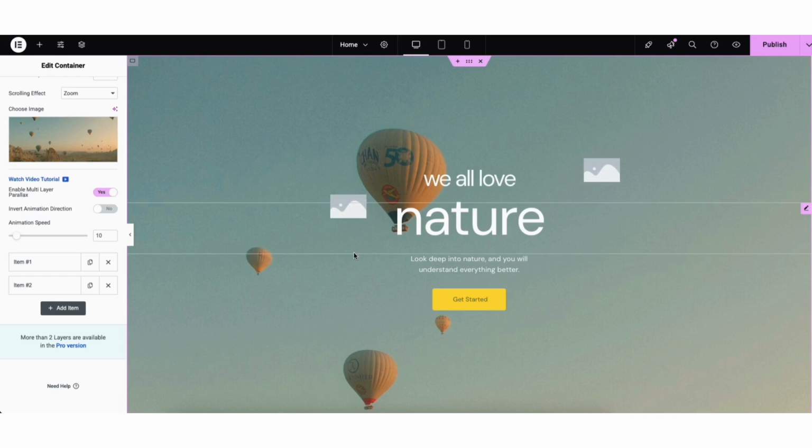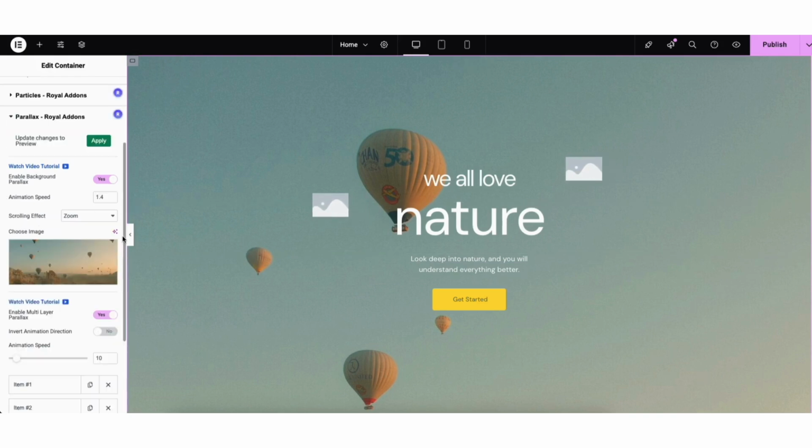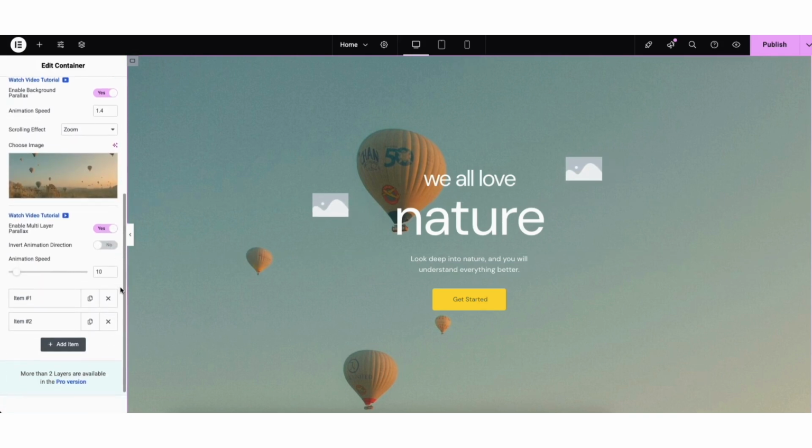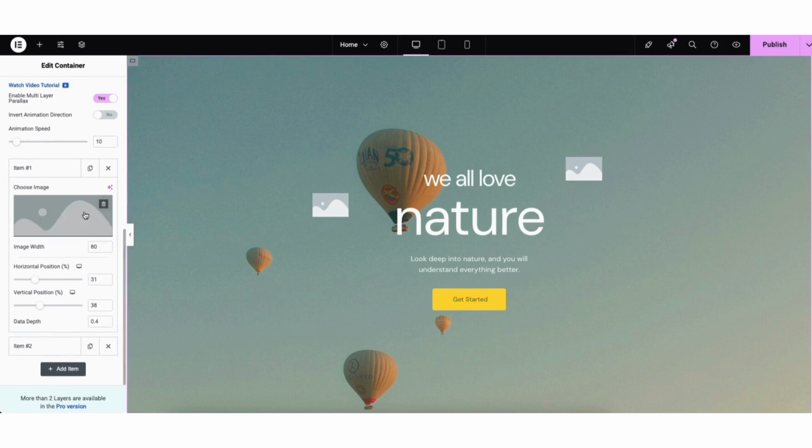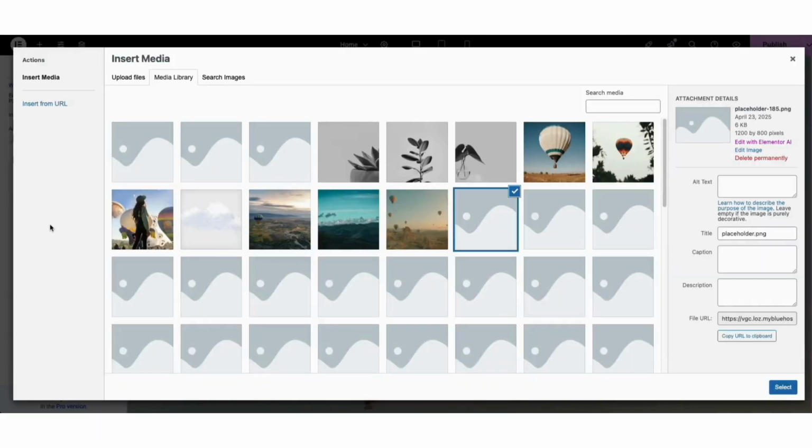If I hover over the area and move my mouse, you'll see the two images will move. Let's add in our own images to go here. Scroll down here and you'll see item number 1 and item number 2. Let's say you only want to show one. You can just click the X button to remove one of them. I'll start by clicking into item number 1. You'll see the choose image. Click into this.